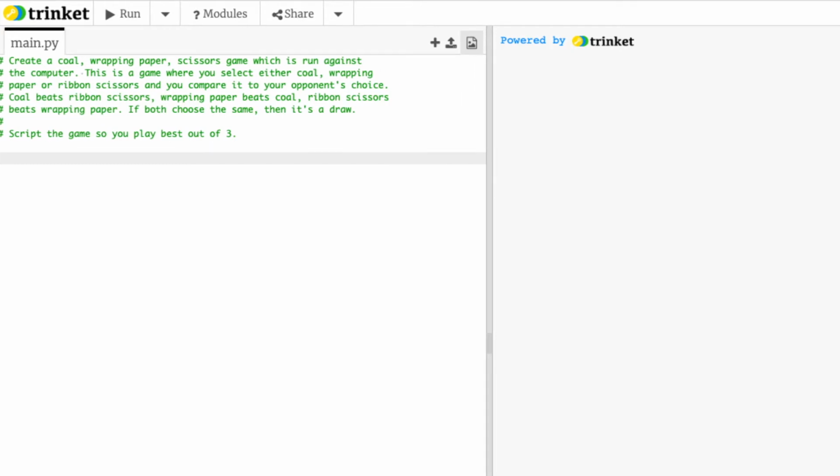So when I'm first creating my game, I know that I'm going to have to get the user to input a move. So that's the first thing I'll do. To do that, I will create a variable called user choice, and that's going to equal input. And I'm going to ask the question, what is your move? And I'll give some choices of coal, wrapping paper, or ribbon scissors. I'll put my \n on the end so that when I am waiting for an answer, it should appear on the next line. So let's just test that out.